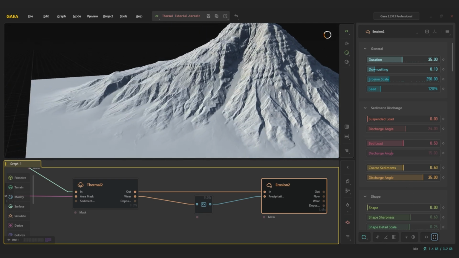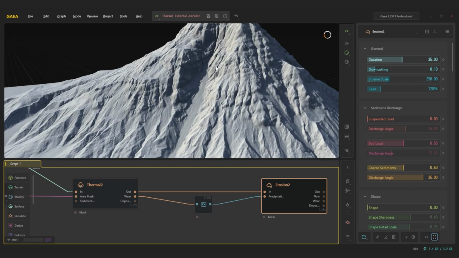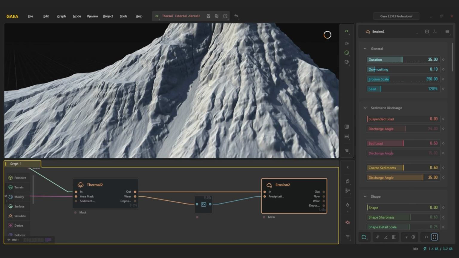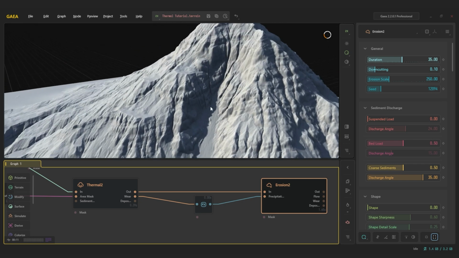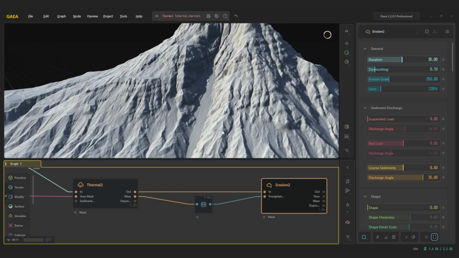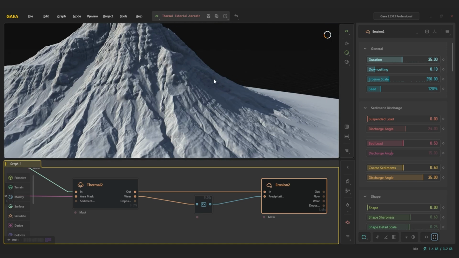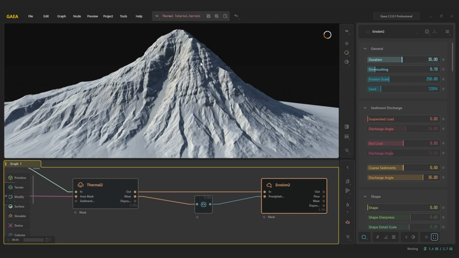As you can see, this works very nicely in conjunction with the Thermal2 node. We're getting the erosion cutting down on the base layer terrain, making it look like the actual talus flows are coming from this rocky stratification, making it look like these talus flows are really the result of rock being broken off these cool stratification details right here.